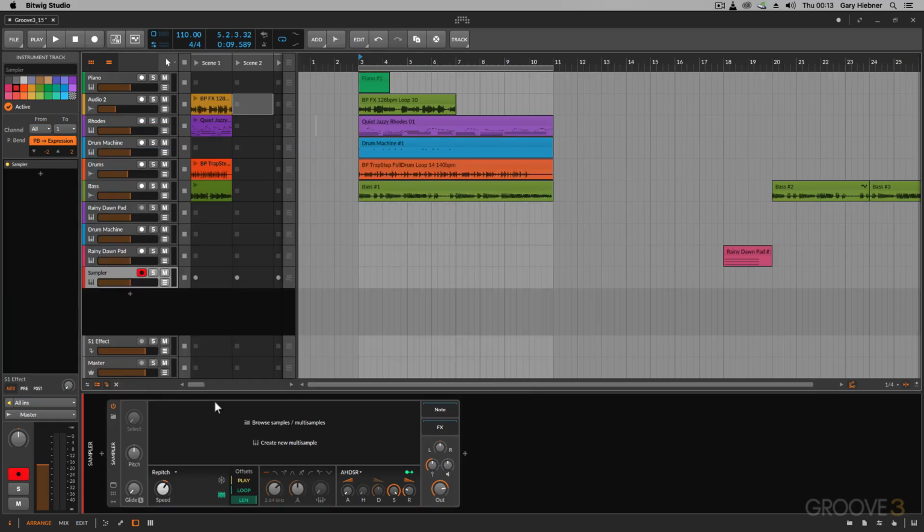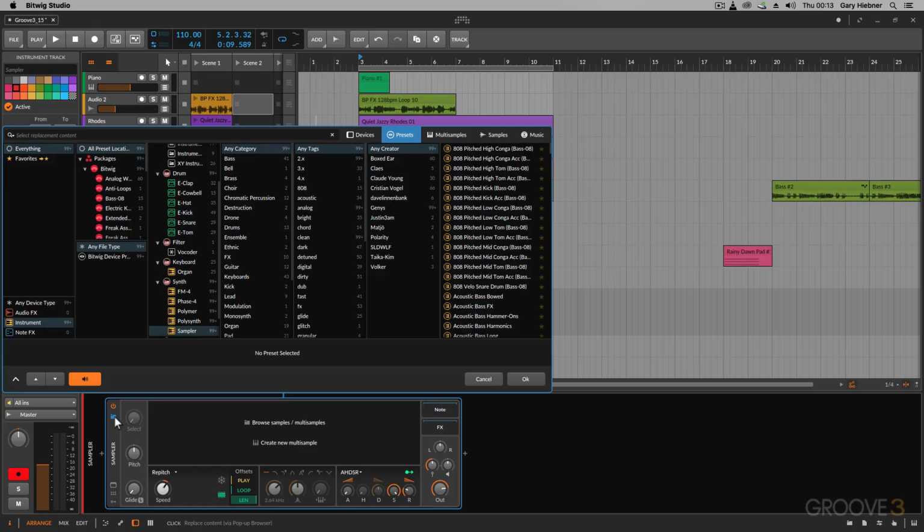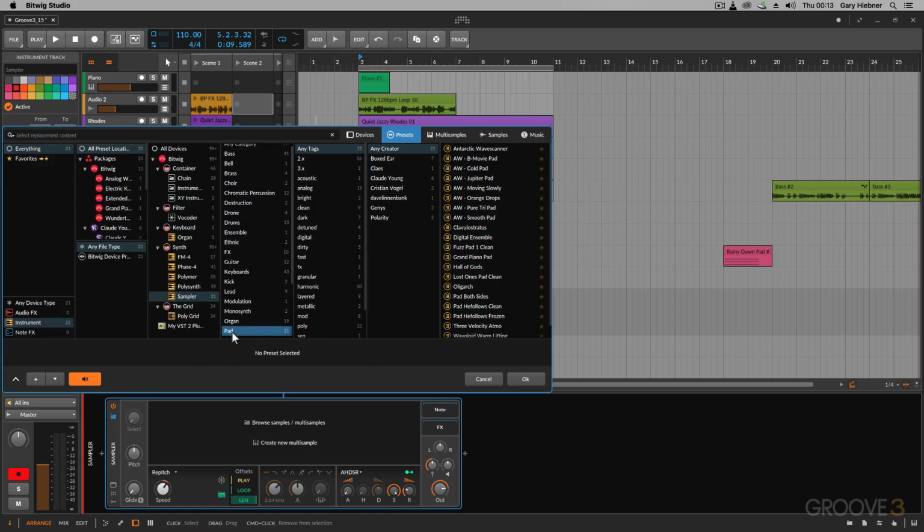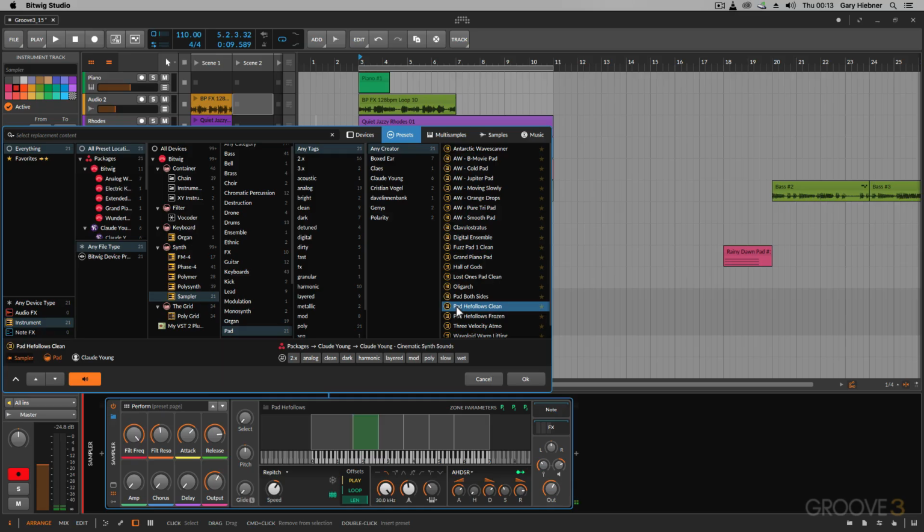Now I need to load up a preset so that we've got a sample that's loaded into the sampler. So I'm going to click over here and I'm going to navigate to a pad. And a nice pad that I like to use is this pad over here, Pad Fellows Clean. Okay, so quite a simple patch, but let me show you now how we can modulate.